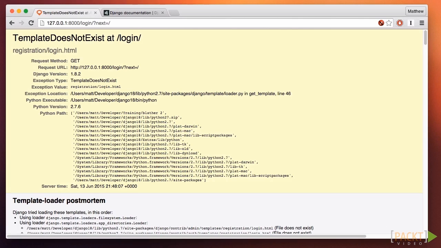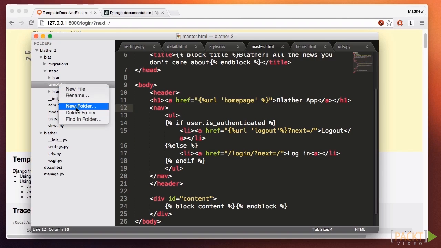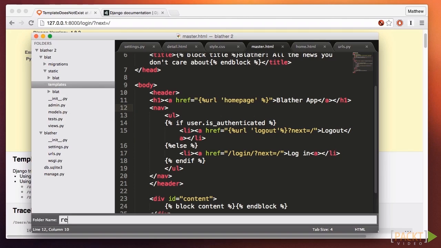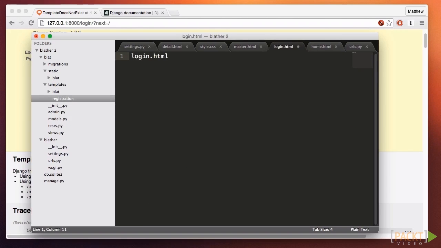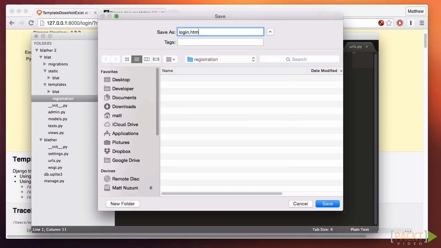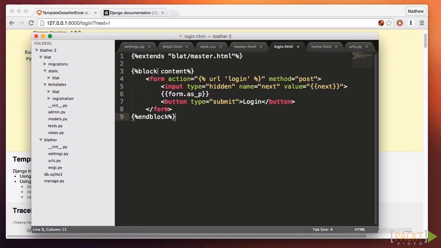It's expecting a template called registration/login.html. This is configurable, but that name works for me. Back in our code editor, let's create a folder in our templates directory called registration, and inside a template called login.html. This template will look like most of our templates. We'll extend the master template, and then we'll make a block for content.